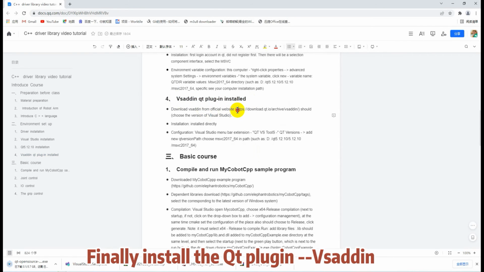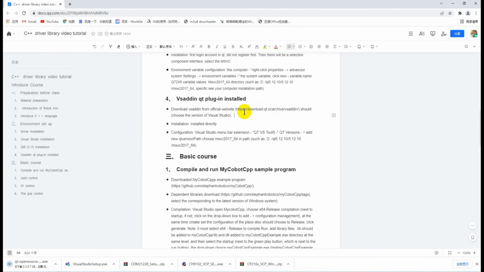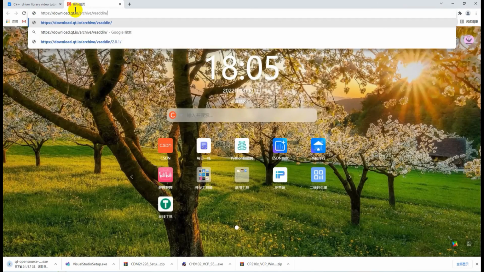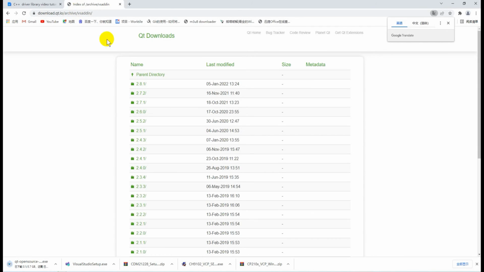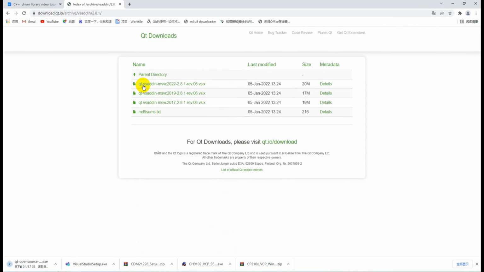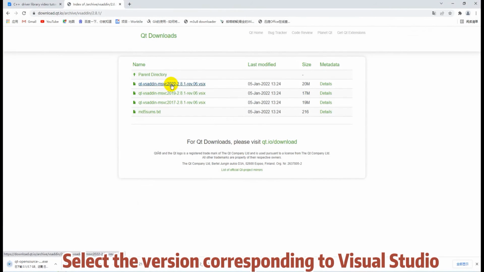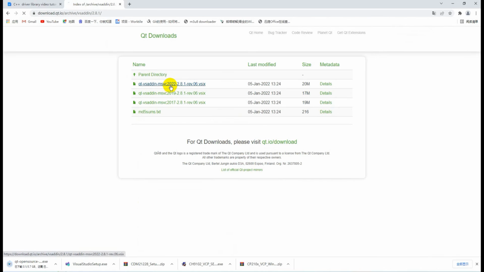Finally, install the Qt plugin VSAT. Select the version corresponding to Visual Studio.